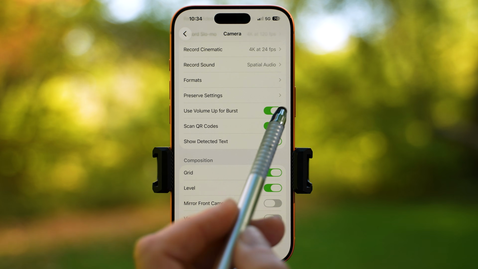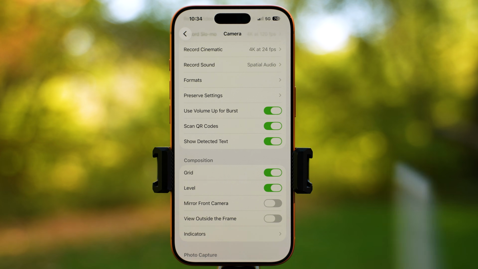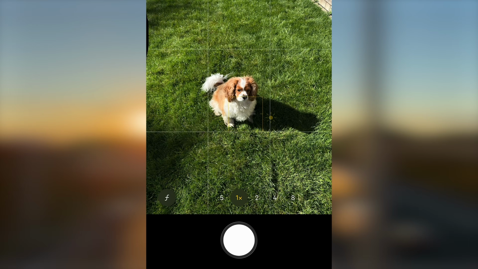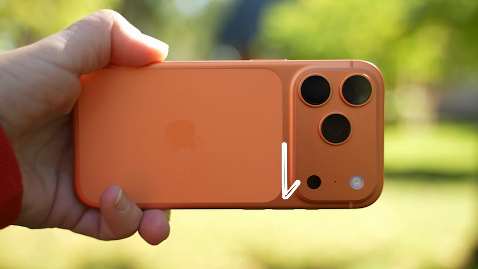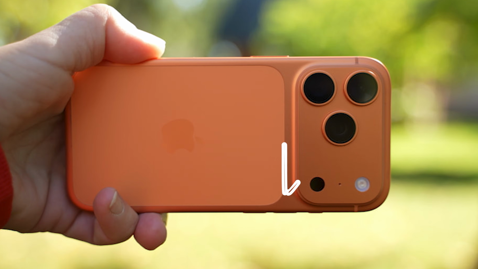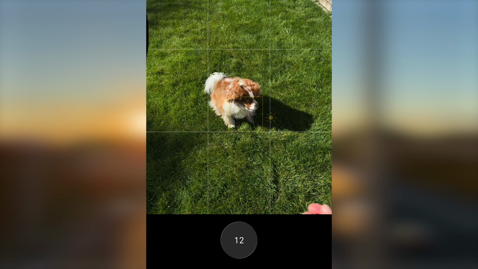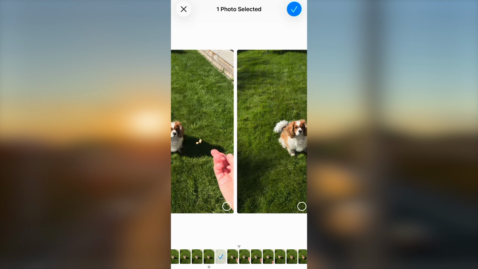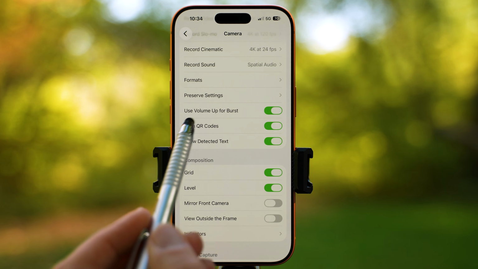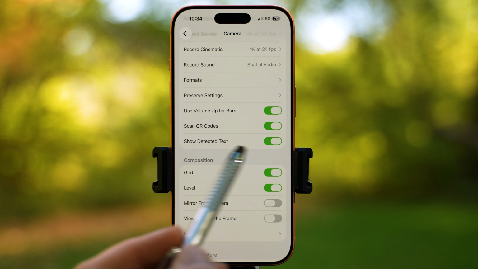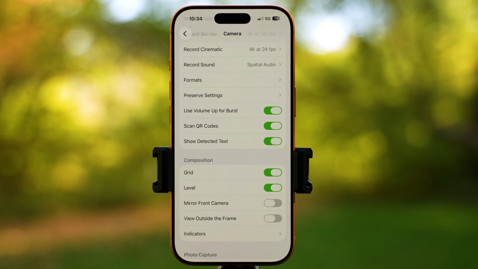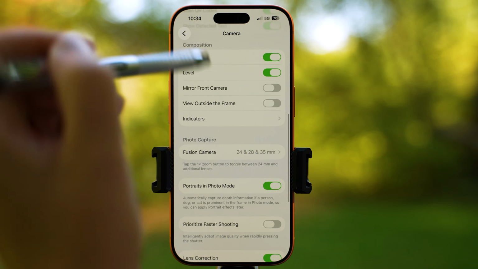Use volume up for burst is on, and that is a great feature. If you take photos of fast-moving objects, you just press the volume button and it will take a whole bunch of photos. Then you can select the one you like. Scan QR codes and show detected text is on. It's self-explanatory. Let's go to the composition.